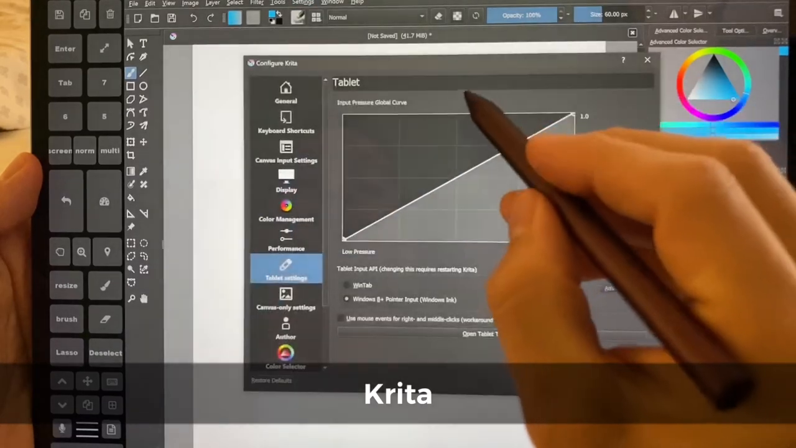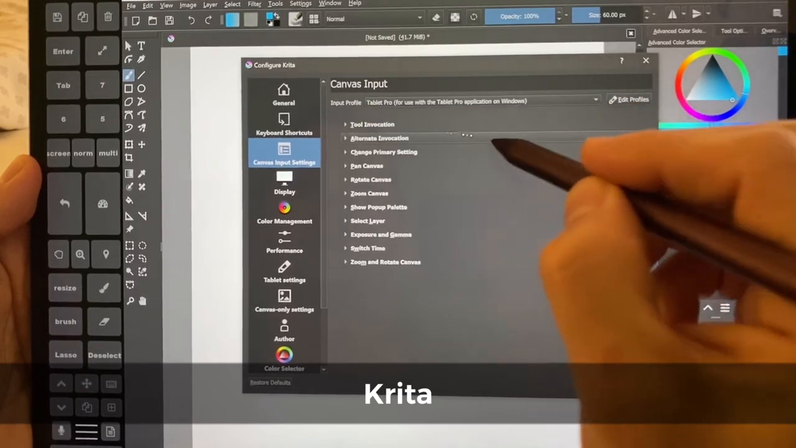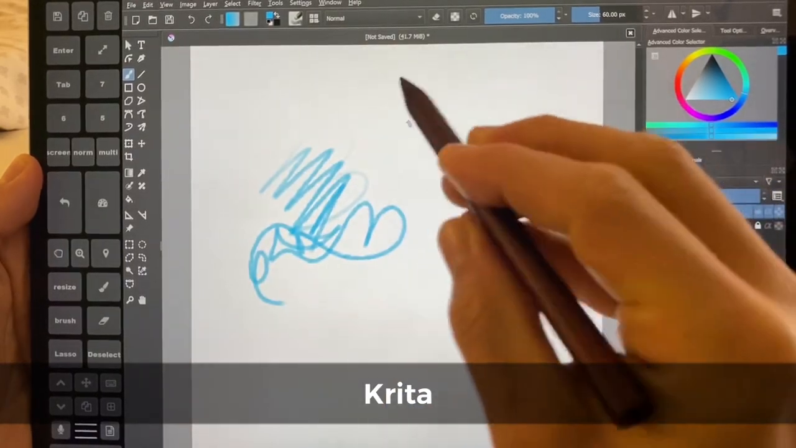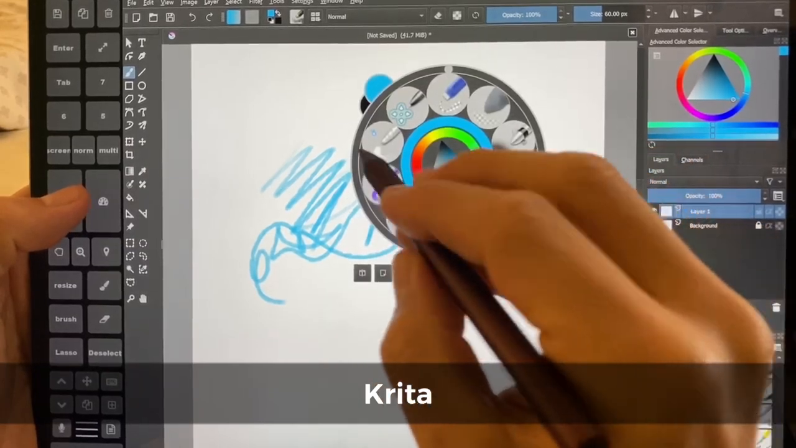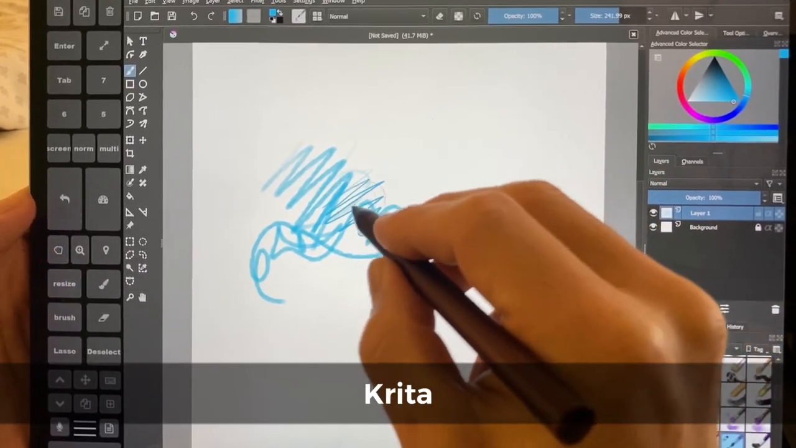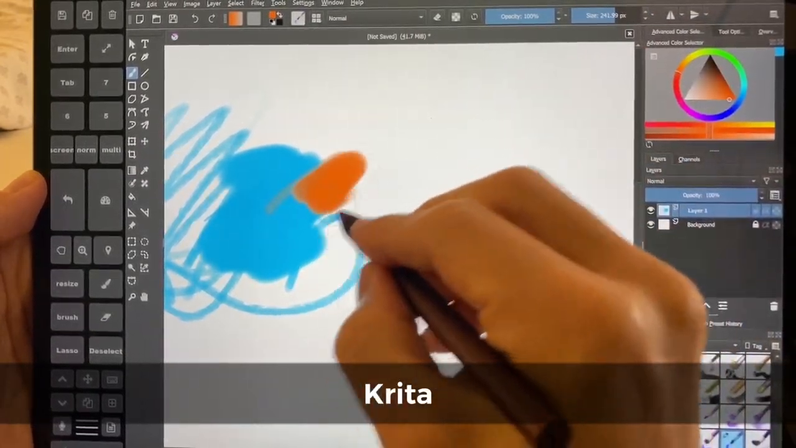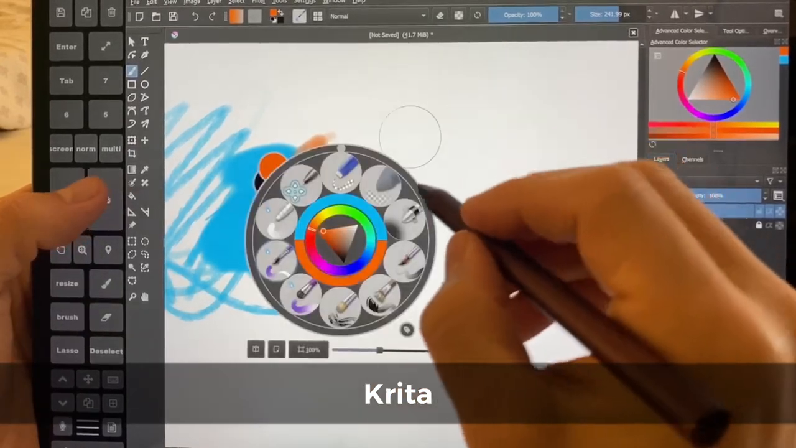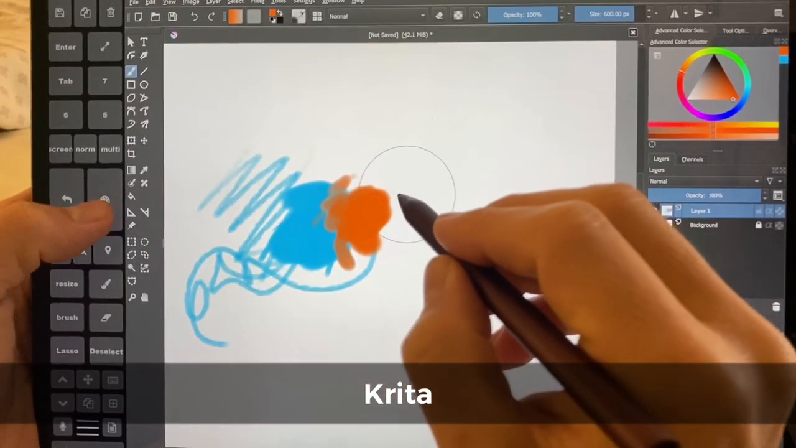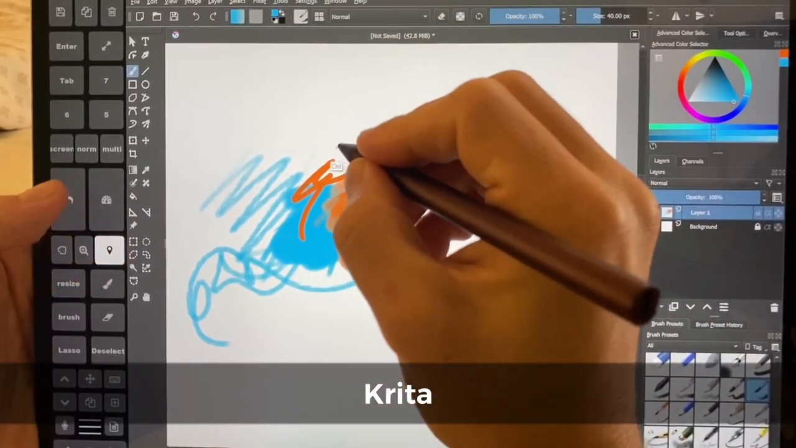All right, let's quickly configure this. And let's go Canvas Input. Krita default through Tablet Pro, and keyboard shortcuts default through Tablet Pro. I'll click OK. All right, and there we go. That's what I wanted to see. You can see this is kind of slow, so definitely not my top choice here. Although I do love the pop-up palette. I think that's really cool, and I wish that there were a lot more programs that had that in there.